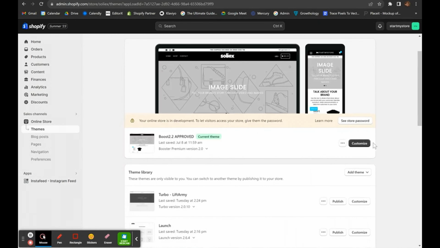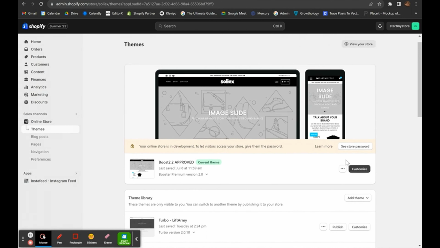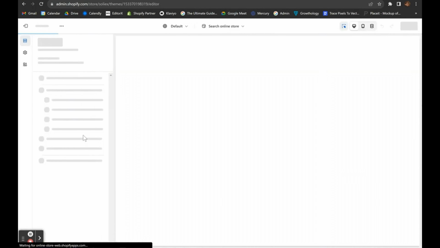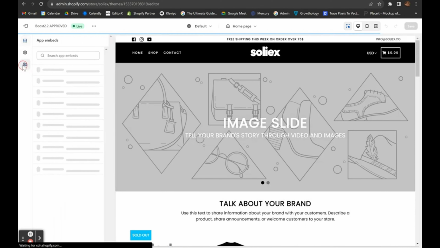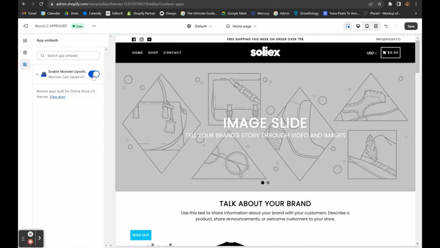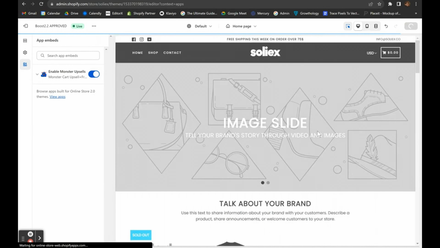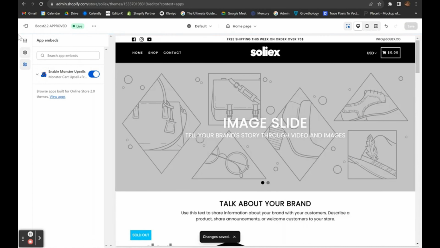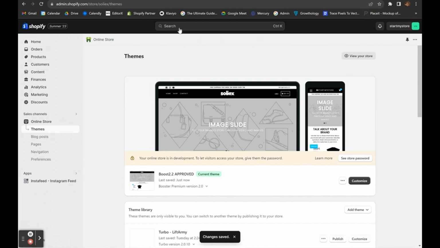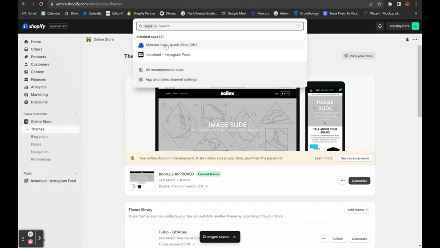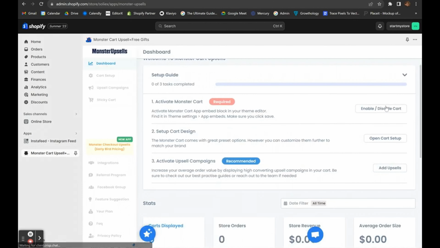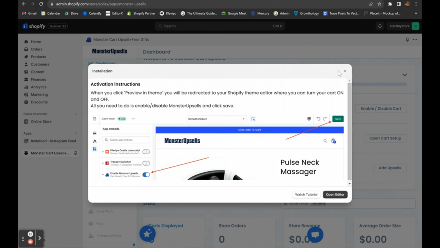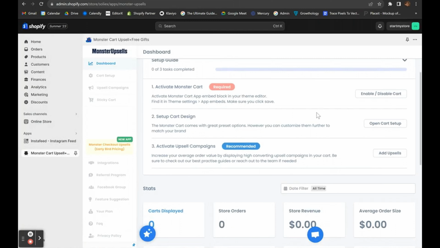Okay, I'm back. So once you're here, you're going to customize your store. And then on the left side, you're going to hit App Embeds, and you're just going to enable it, and then you have to save it. So now it should be enabled. So we can go back to Monster Upsales. It's already enabled, so don't worry about that.